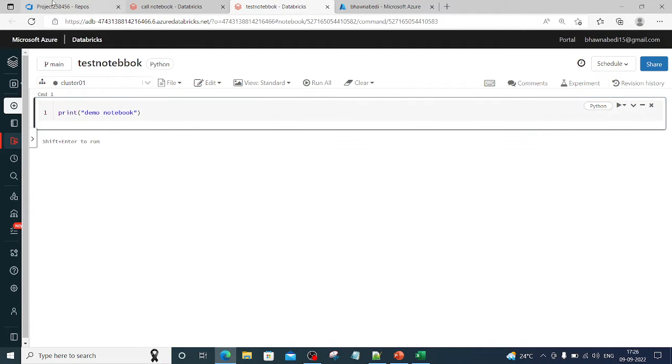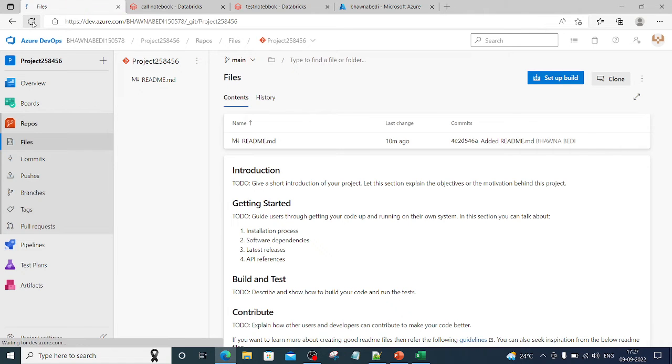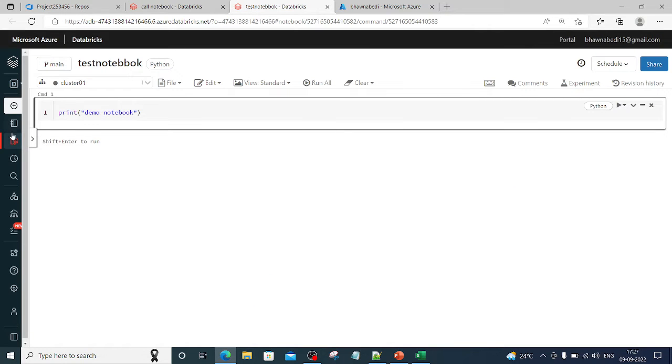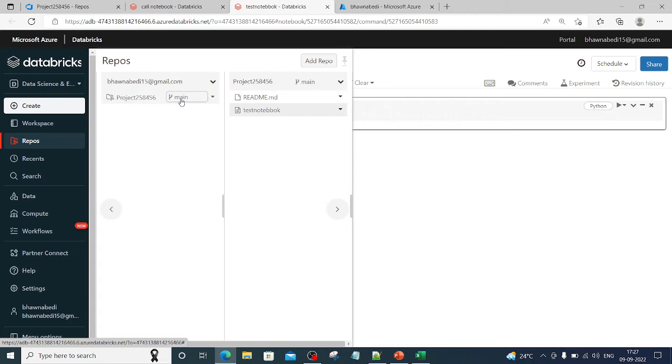Now, till now you can see that this code, even let me just refresh it, is not present in Azure DevOps. You have linked it, but it is not present. Why? Because you need to push it, right? You need to push it. Now how do you do that?